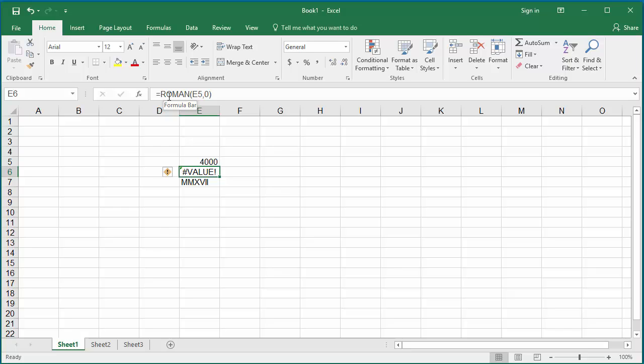And also, no negative numbers can be converted to Roman numeral. If you type any negative number, you can see Excel displays the error.